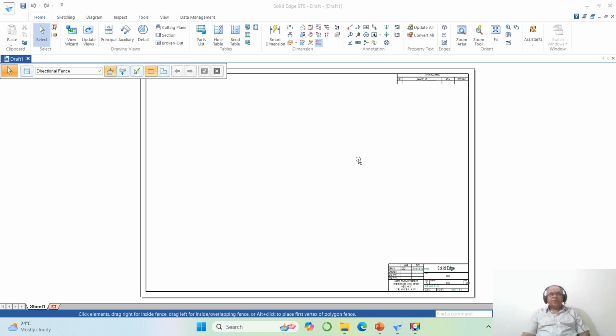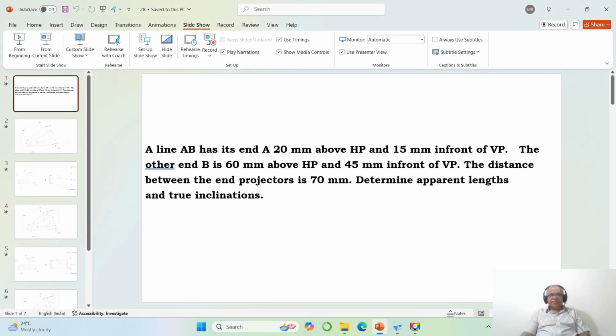Now, in this video, we are going to take up a problem on projections of line, and how to solve this problem by using the SolidEdge software. So first, we are going to read the problem.